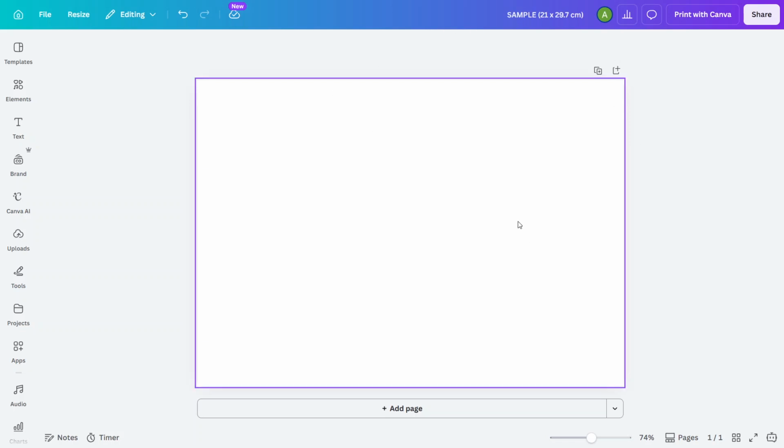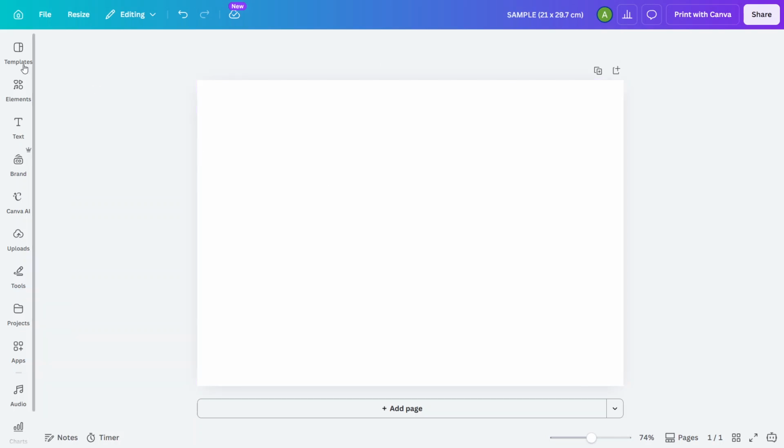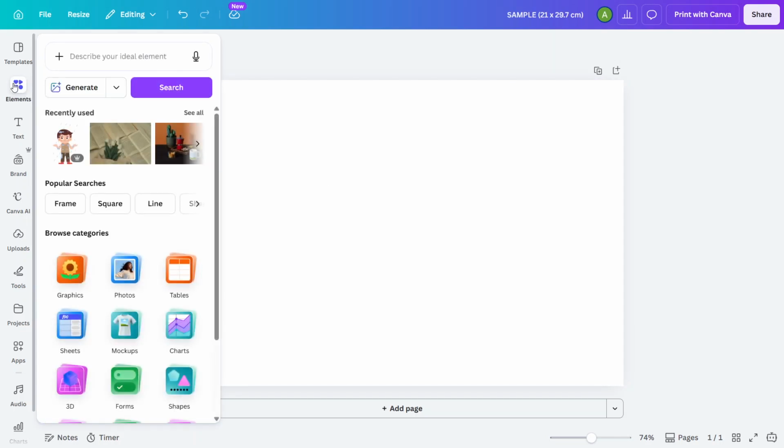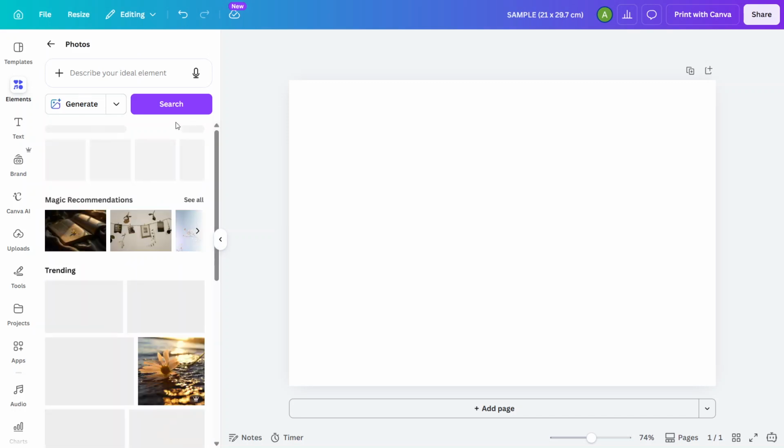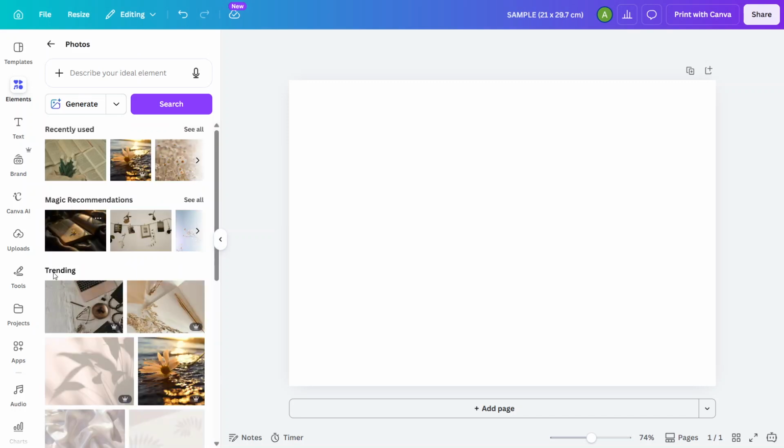Once your design is open, take a look at the left-hand side of the screen. This is where you'll find your main tools. To choose a background, you can either go to the Elements tab or the Uploads tab. If you want to use a solid color, gradient, or a stock image from Canva, head into Elements and search for what you need. If you already have a background image on your computer, go to Upload so you can bring that file into Canva.